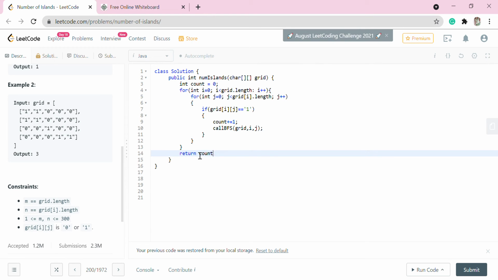So it's simple. You're not finished with the problem yet because we need to define this. But once you understand this, the problem is pretty much done. So here we're going to define the function. I'm gonna make this public void callBFS, char, sorry, it's not int, it's char. Grid. Actually, I'm just gonna copy the whole thing. Okay, anyways, it's fine. int i, int j.